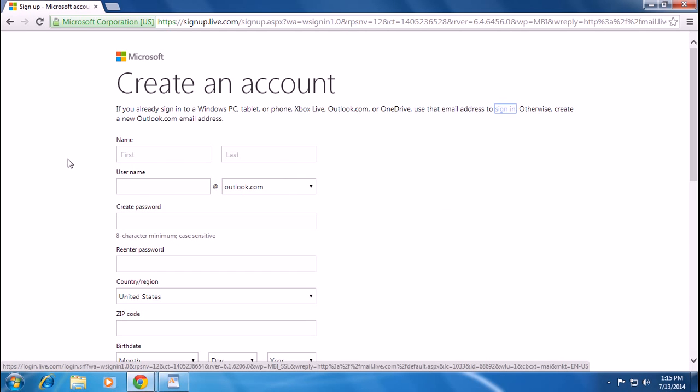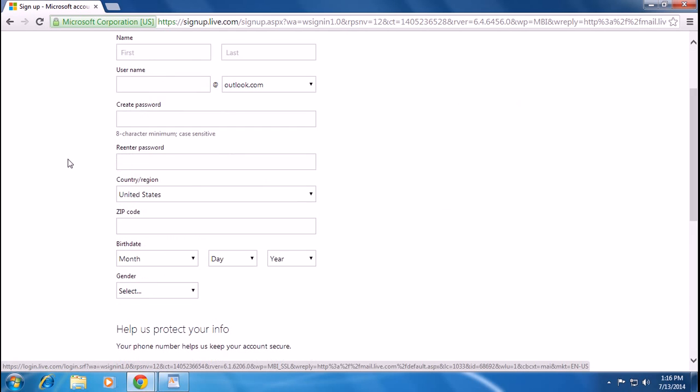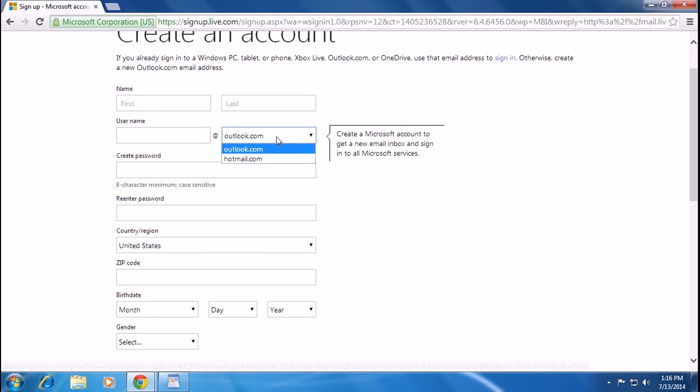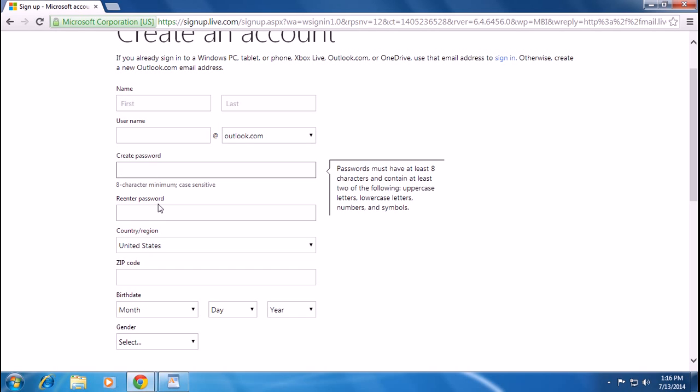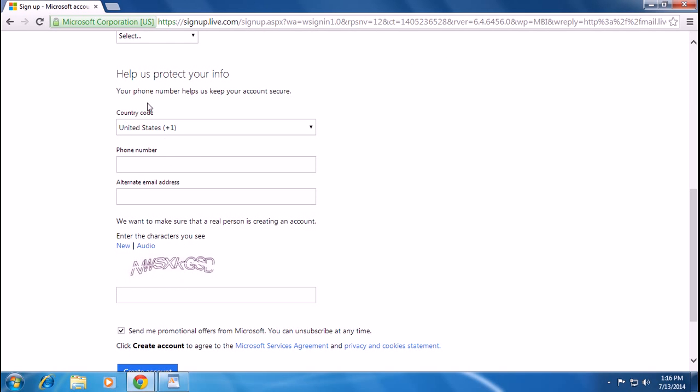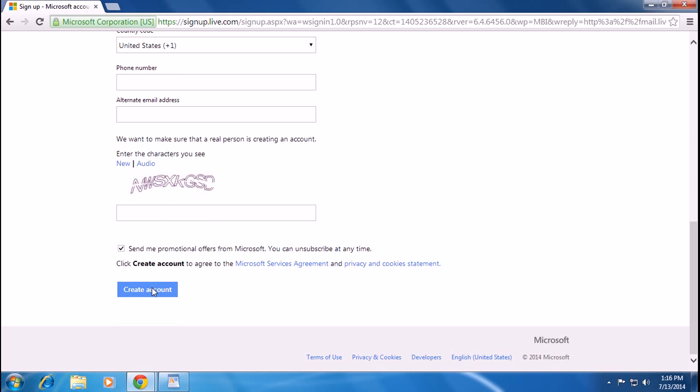To create an account, you have to provide few information like your first name, last name, your username with Outlook, Hotmail. You have to create a password, should be 8 characters minimum, and this is case sensitive. You have to re-enter your password. You have to choose your country, zip code, your birth dates, your gender. And you have to do some verification process, and then you can create a new account of Microsoft or Outlook or Live or Hotmail.